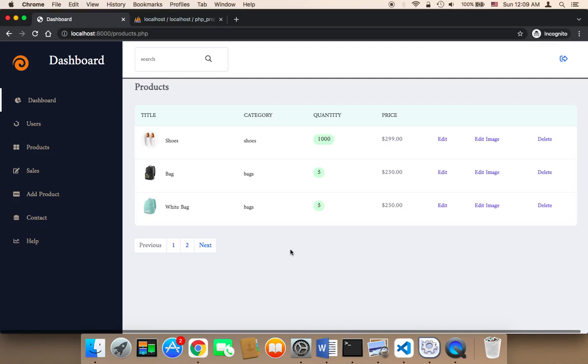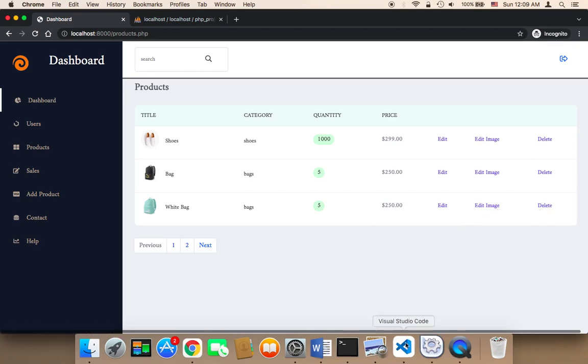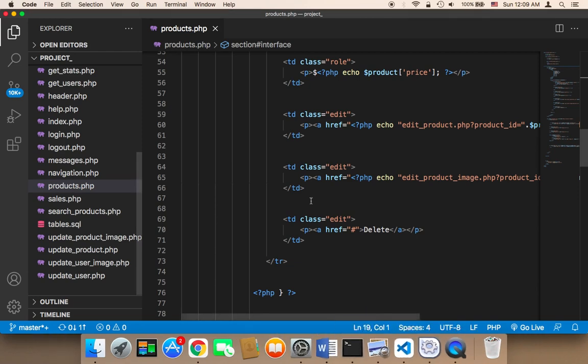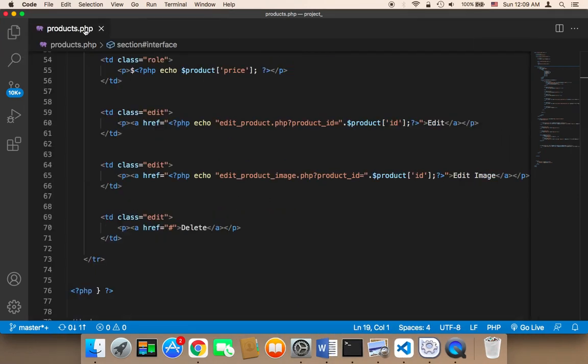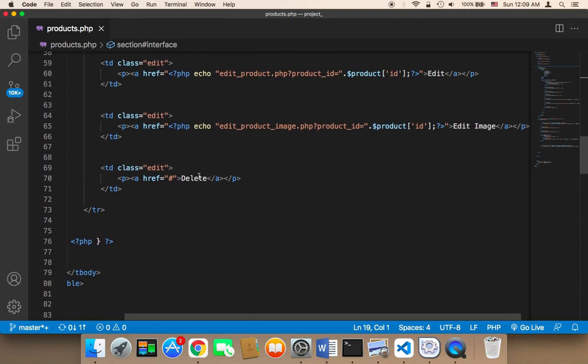Welcome back. Now what we need to do is work on deleting products. How can we delete a product using this delete button? Well, in order to delete a product, we need to know its ID. So here in the products, the first thing we need to do is activate this button and then get the ID of that product.